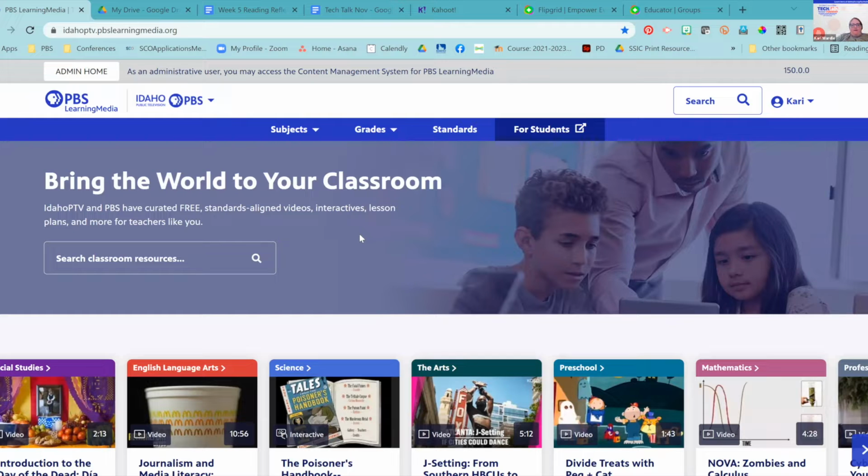You can see that I have it on my screen here. It's a whole bunch of curated resources, and as you can see, they're aligned to standards. And if you sign up for an account, which is free and has single sign-on with Google, then it aligns also to your state standards. So every resource is aligned to state or national standards.